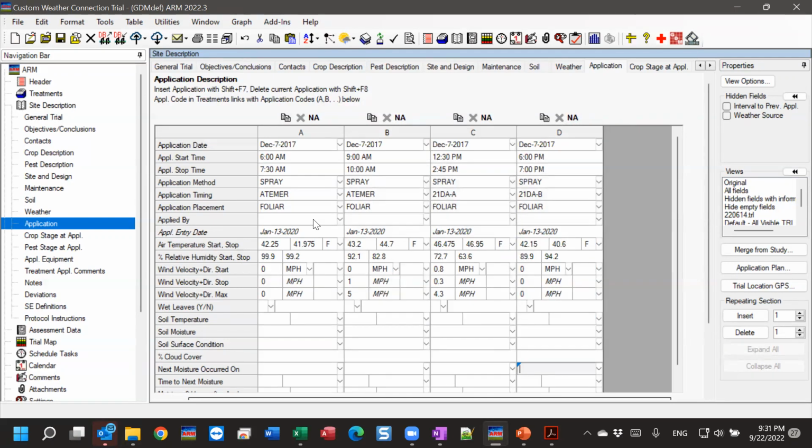And then again, repeat this for all of the trials that you have, especially if they're all at the same location. You can use that same weather file, and then also you can use the same connection.